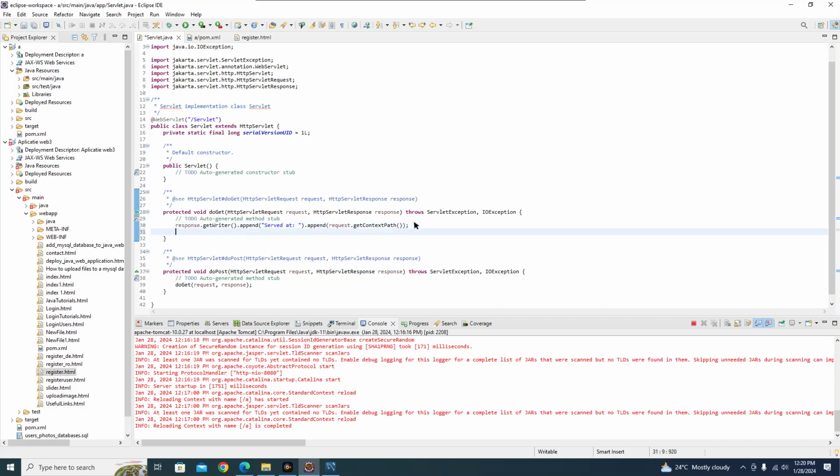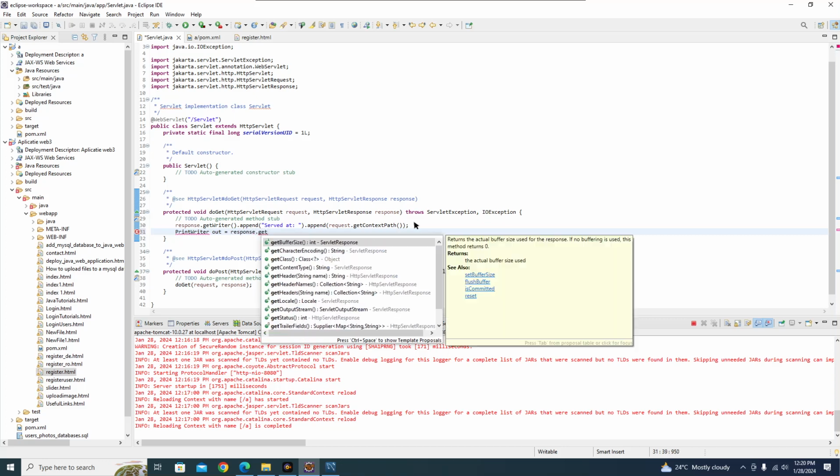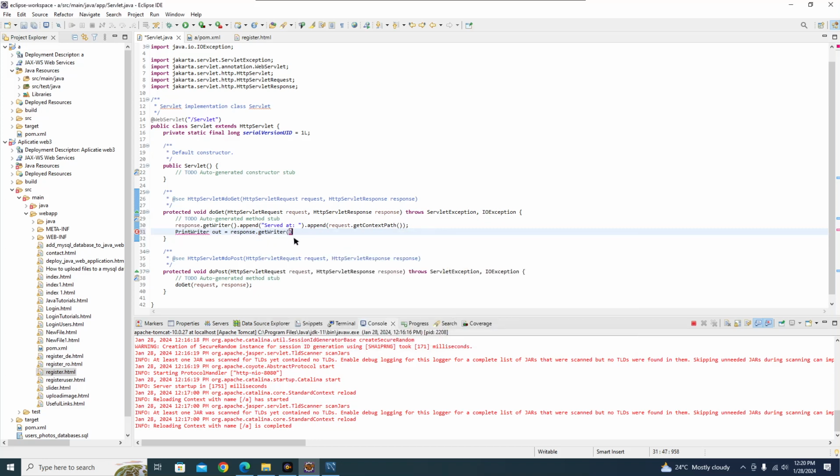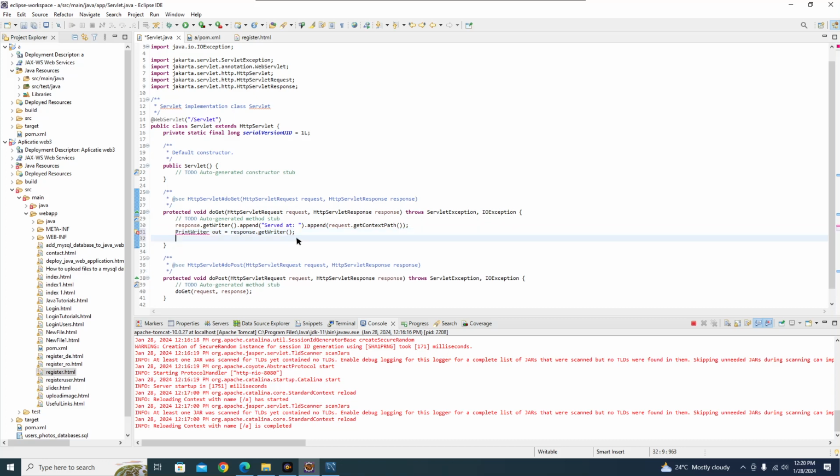I need to create an object from the class PrintWriter in order to be able to use the HTML code. I'll just name it the object out equals response dot getWriter, just like here, and to get rid of this error I will just click Ctrl Shift O.